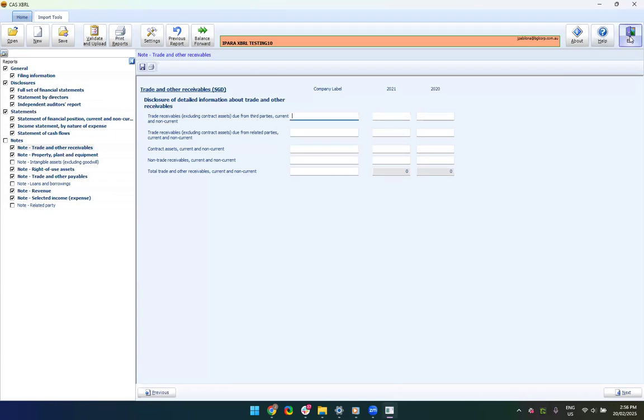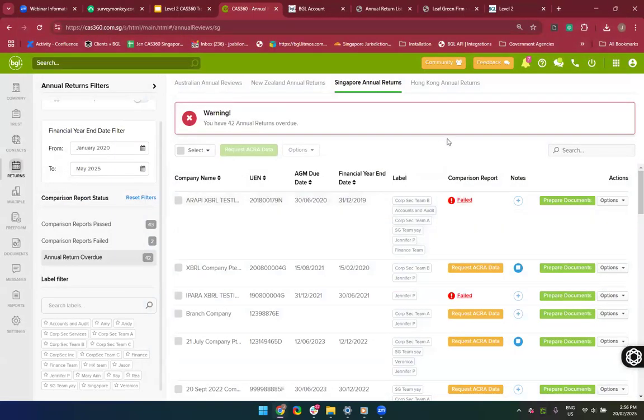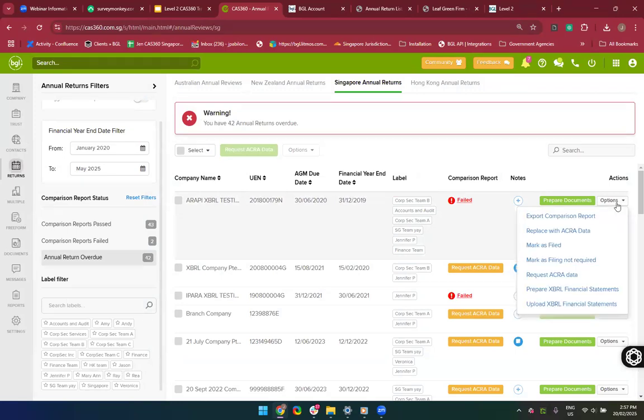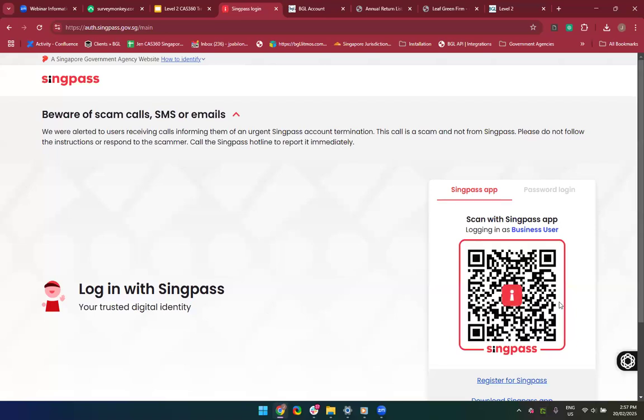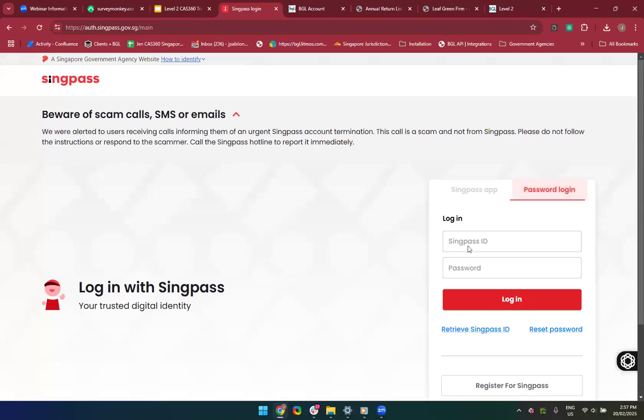Now, in CAS 360, you also have an option to do a validation. So let's say you use ACRA's preparation tool. You've already processed the XBRL and you just want to run another validation. You can simply process that by going into the Options tab and selecting Upload. Again, this will bring you to your SingPass. So you will be required to add in your SingPass information so that ACRA can help you validate your XBRL file before submitting it to ACRA.